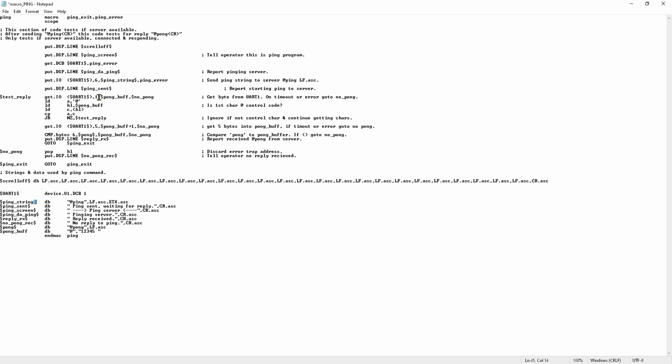It's a string. But the $ sign in the beginning makes sure that this label remains local, just inside the macro. The application outside of this macro knows nothing about this or any of these variables down here, or constants.